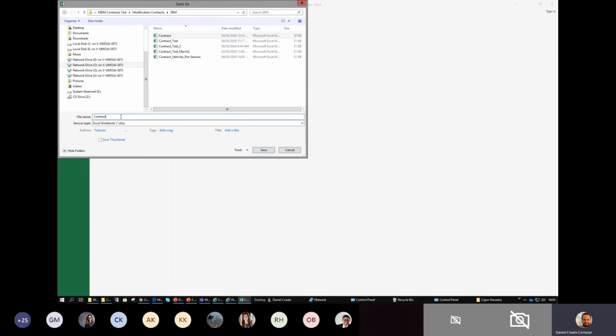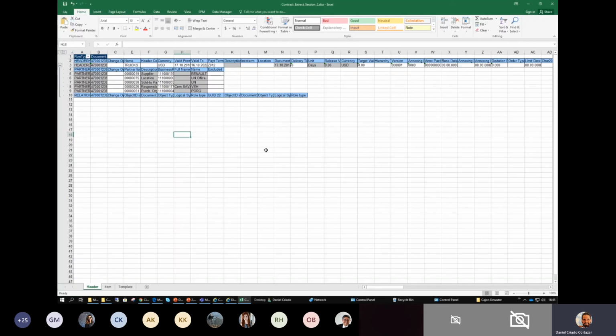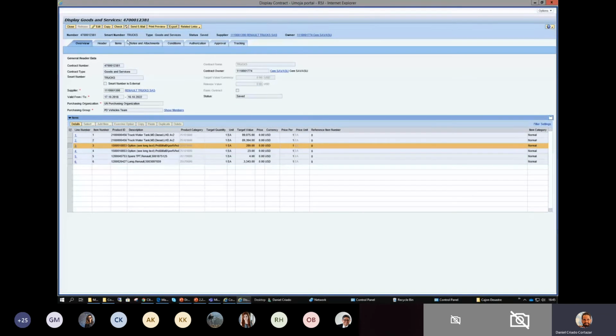So I will put a file name, contract extract session 2, for example, and I save it. So I'm saving this as it's already extracted from SRM. There is no template involved so far. I'm just placing this contract into my own VDI, and then I close it, saved. So this is how the same contract looks in the system.